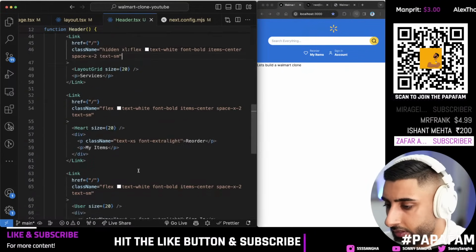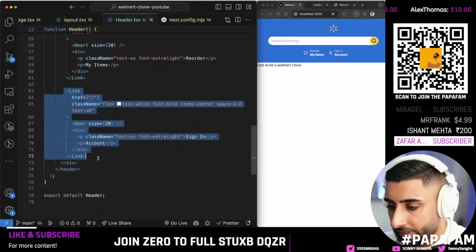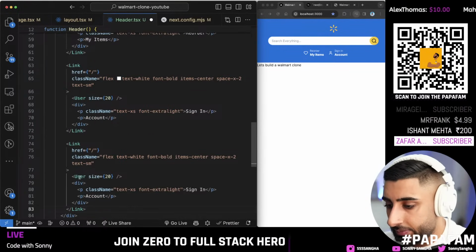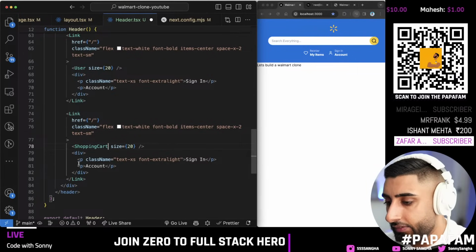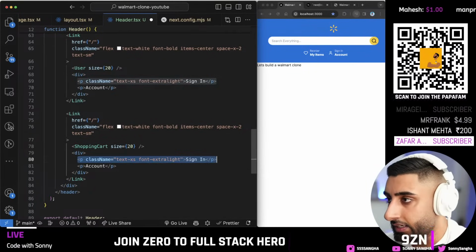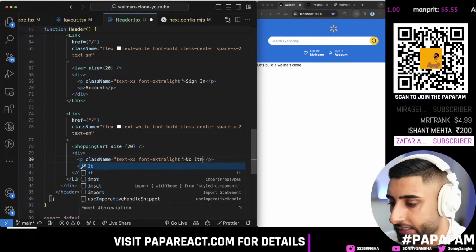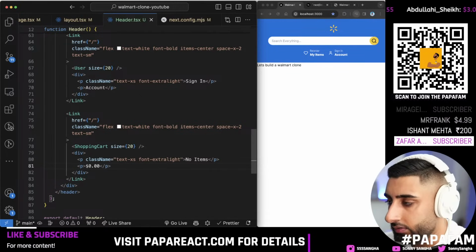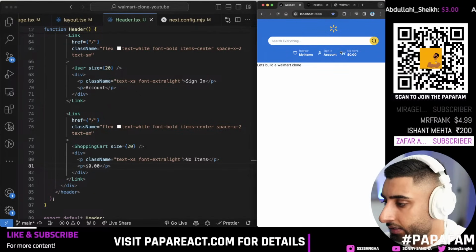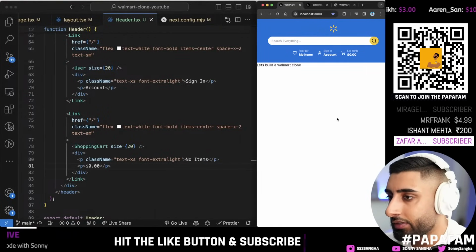Okay, perfect stuff. And then we've got the final thing, which is going to be the basket. So for the basket, I'm simply going to copy this again, except this time I'm going to have a shopping cart here. So shopping cart size 20, and instead of the sign in here, for now I'm just going to say, for example, no items, and then we're going to have a total here which is going to be static for now. I'm just going to say something like $0, right? Perfect. Now you can see no items, $0. So that's perfect for now. Great. Okay, so that's what you want to do initially.